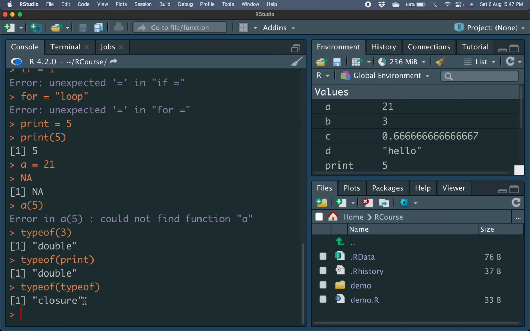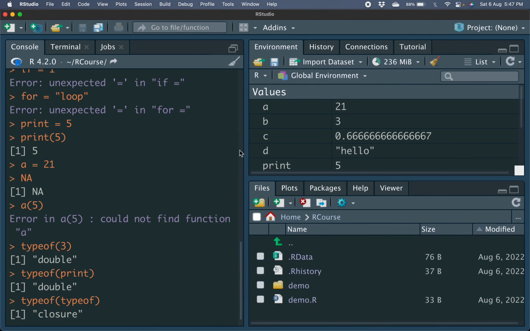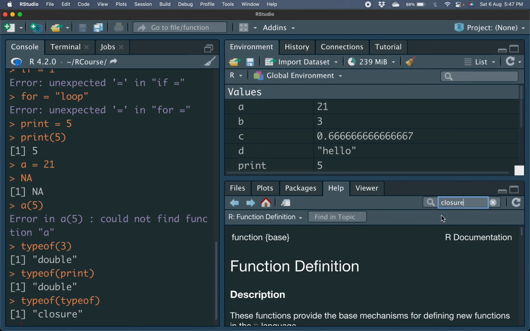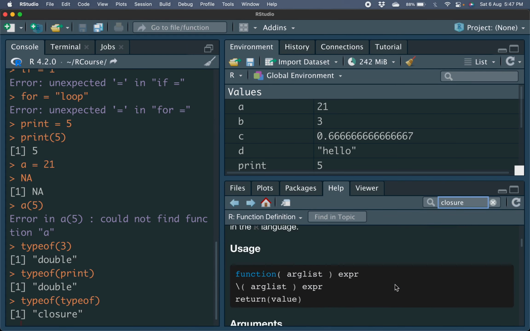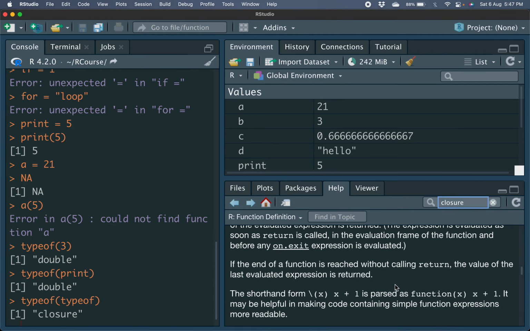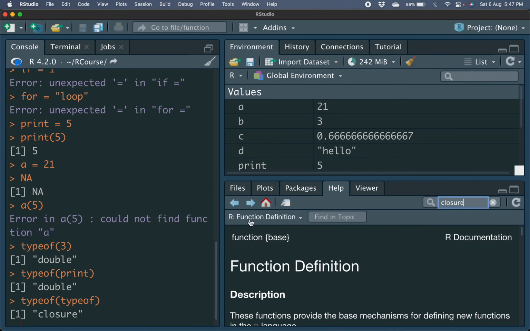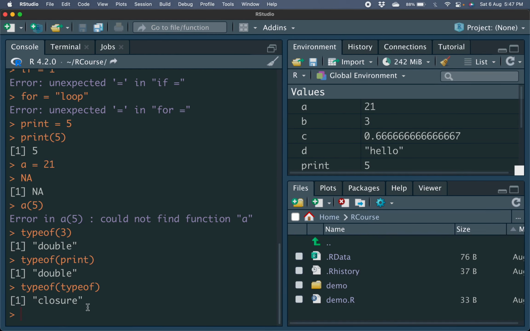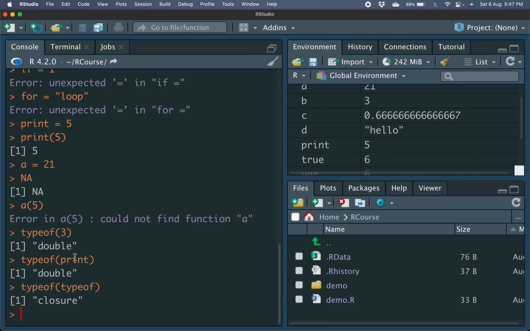Now this goes into a closure, which is a bit of an advanced topic, but let's go to help and search what a closure is. Closure is related to function definitions, and that is what we expect because typeof is a function which gives you an output. Now let's say, why isn't it saying that typeof(print) is also closure? Why is it saying it's double? Because it's referring to what's here in your environment.